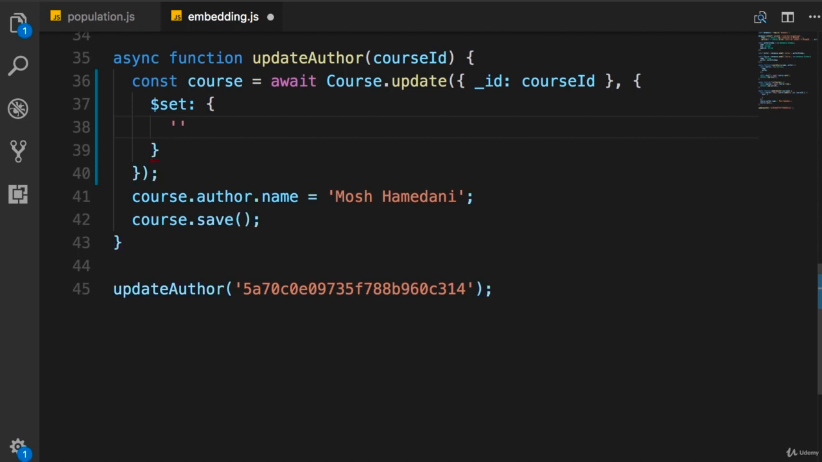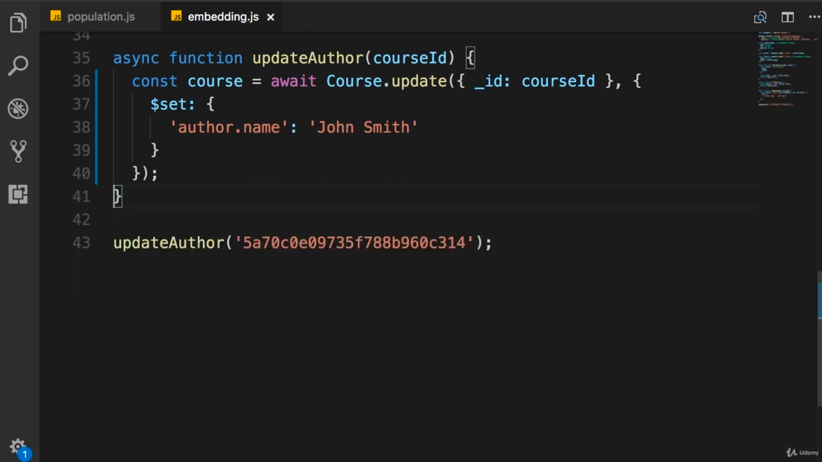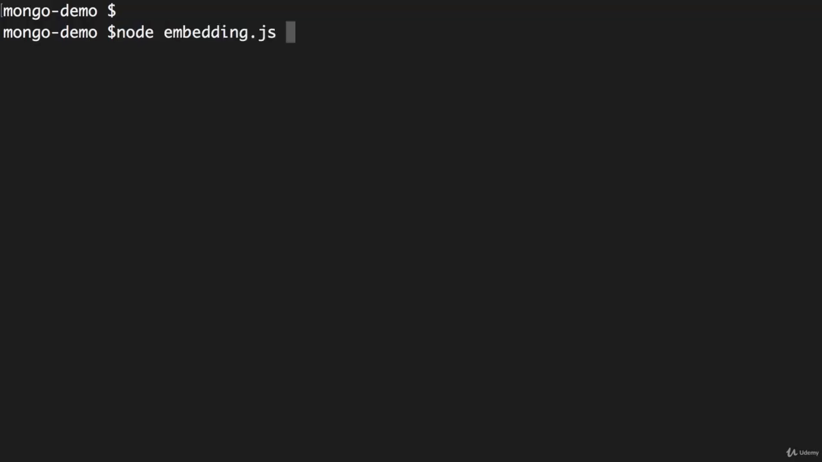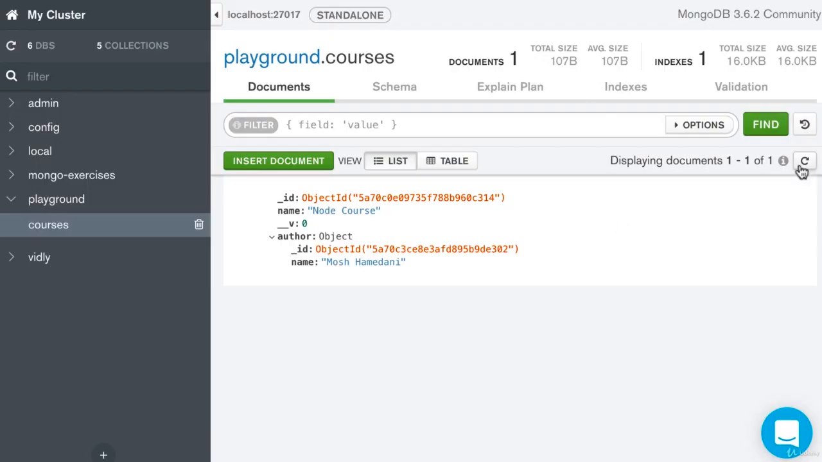To access a nested property, we use the dot notation. So let's say we want to update the name of the author of a course. We pass author.name, and we set this to John Smith. With this, we don't need to modify this object in memory and save it explicitly. We update it directly in the database. So back in the terminal, let's run this again. Okay, now let's check Compass. Refresh here. So here's our author object, and look, name is updated to John Smith.